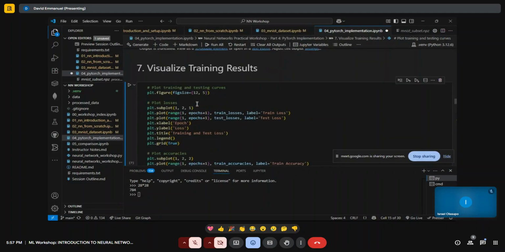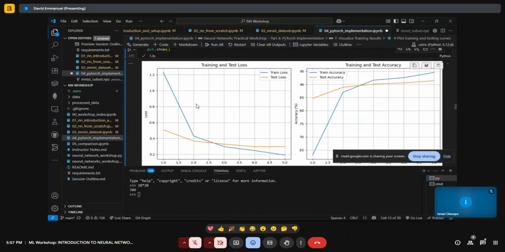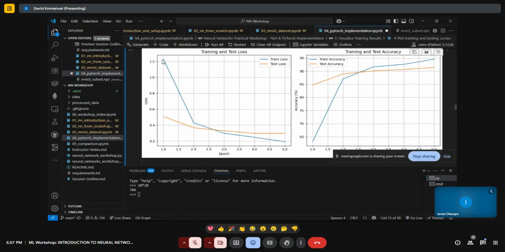So let's visualize the loss. For the training, you can see how it goes down steadily. Testing, notice that the test loss is actually higher than the train loss. That's to be expected, of course, but the difference is not as much.